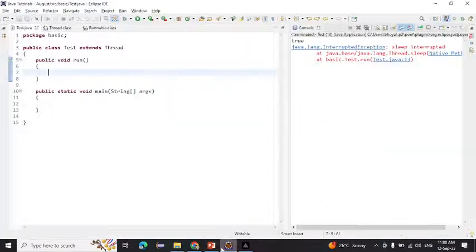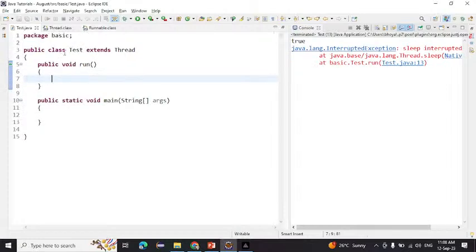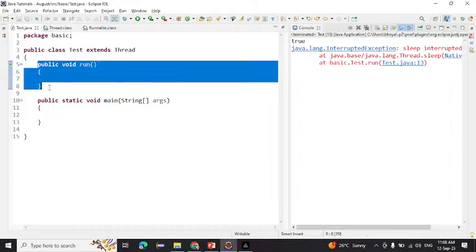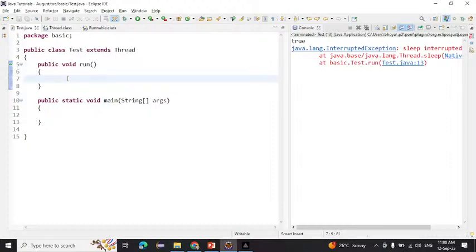Suppose we are creating a program here. Suppose this is the thread we have created, that is Test. Okay, class Test extends Thread. Then after that I have overridden the run method, and inside that suppose I am writing a for loop. Here I write int i = 0, then i <= 5, and simply i++.